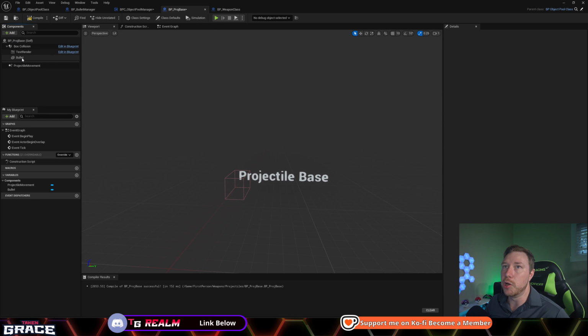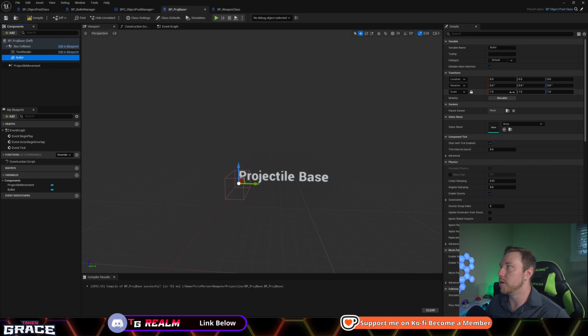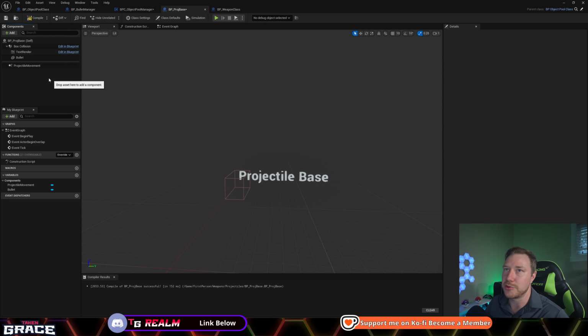Okay, so the bullet, we need to scale that down. Make sure you lock it, and then 0.5, because the static meshes for the rocket and the bullet in the pack that we got are freaking huge, along with the other things that we got, the gargantuan weapons or whatever. Okay, so that should be it.